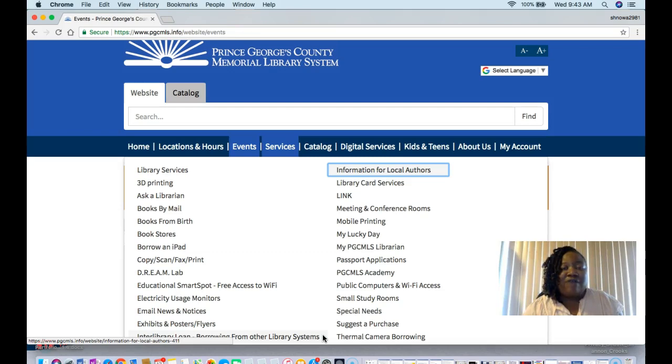There will be times that we'll have local authors come into the branches and do programs, book signings, and book talks. So you can find out where those are located here. There's library card services. There's the link card. So all of the students that go to school in Prince George's County have access to the library through their student account. So they use their student ID number and that accesses their library card. And if you click the link section, you can find out more information about how to use the card and what services you have access to through the link card.